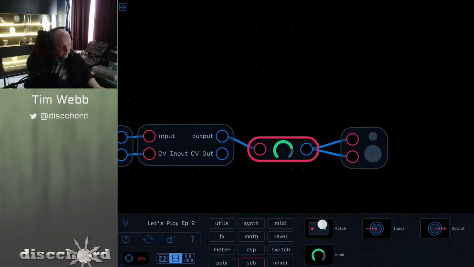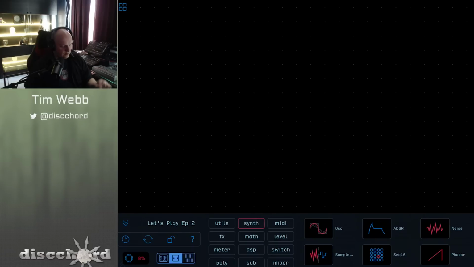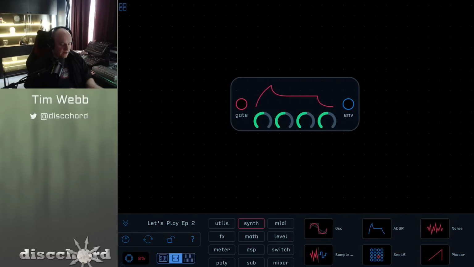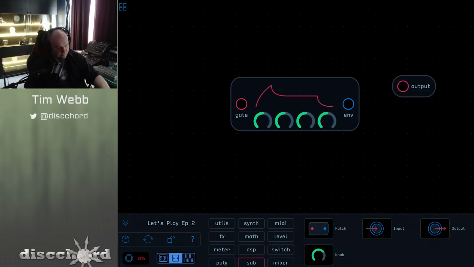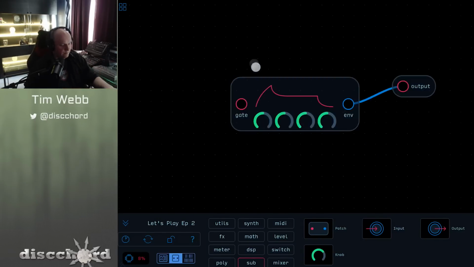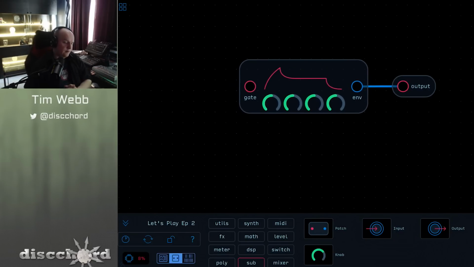So let's make another sub module and use an ADSR envelope here. And we're going to use the output from this to control that level knob. And we need a gate, something that's going to trigger that to go through its whole process.